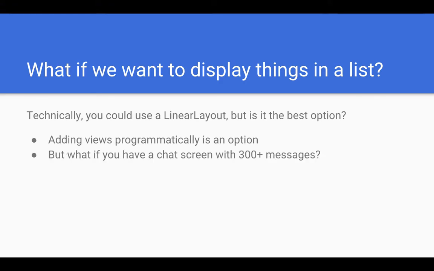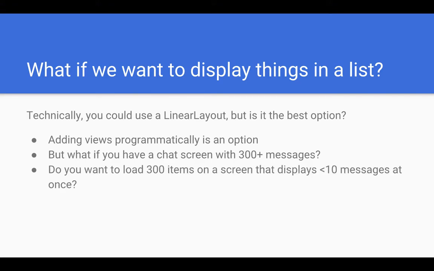For example, if you had a chat screen with 300 plus messages, do you really want to load all those items on a screen that's only displaying less than 10 at a time? Not really. And that's the reason why RecyclerView is such a powerful tool.